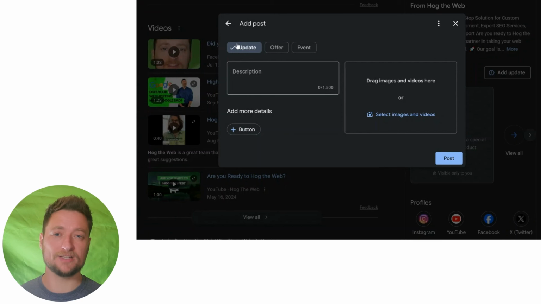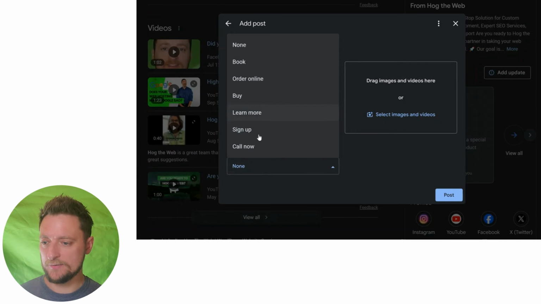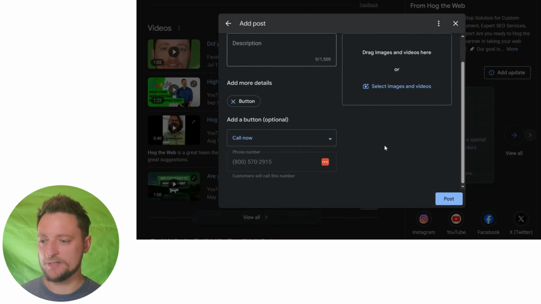If you can, try to post at least once a week. It can be quick and easy and include a button or a link to your website where they can then convert or get more information, or if it's a project like a portfolio, they can learn more about that. Or you can even just make it a call to action. But I always try to include a call to action on the posts.